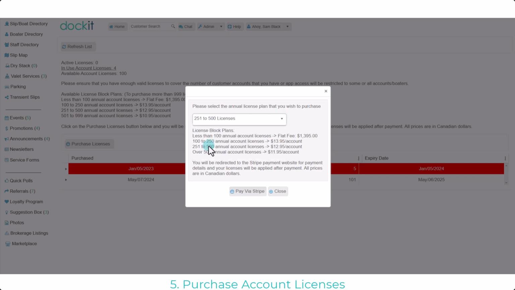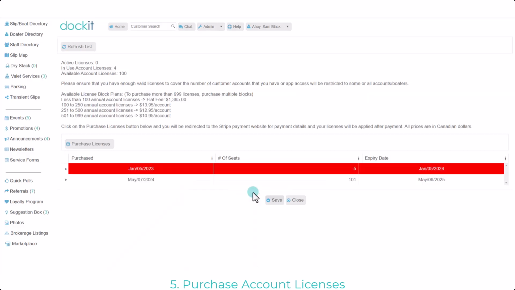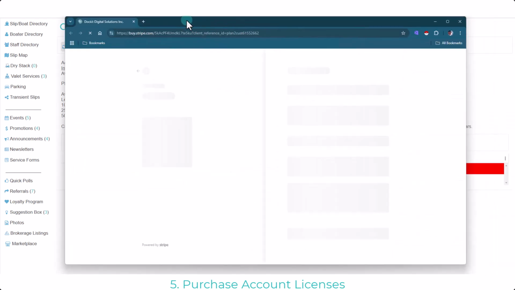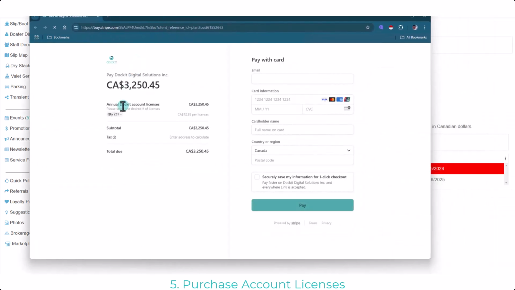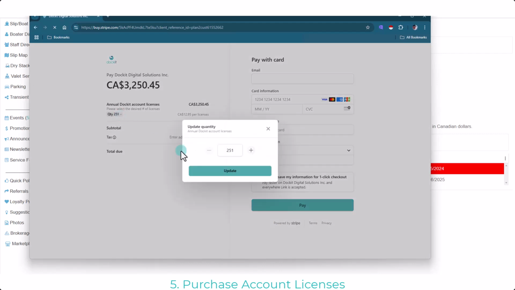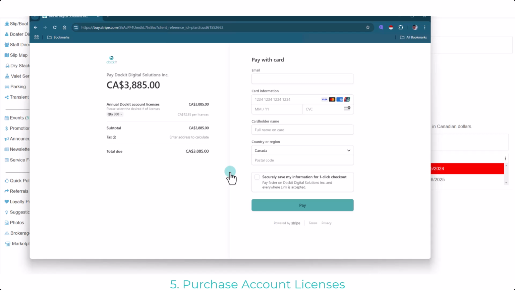You can then select to pay via Stripe, which is a secure online payment system. You can then specify the exact number of licenses that you wish to purchase and then continue on with the payment. After you have paid, the licenses will automatically be added to your account and you will be able to activate them. If you would prefer to purchase your licenses via direct bank deposit, please contact us for more details.